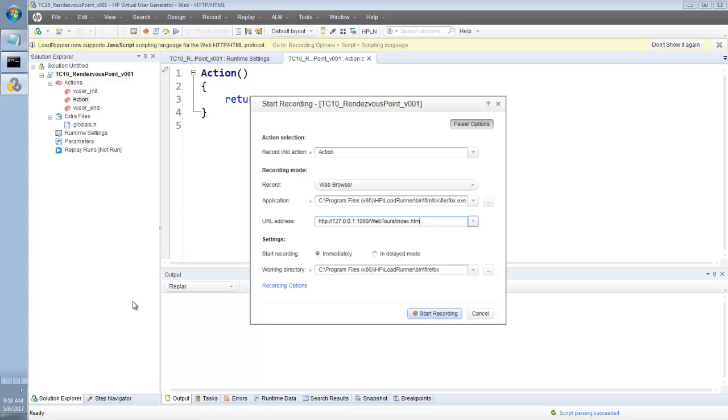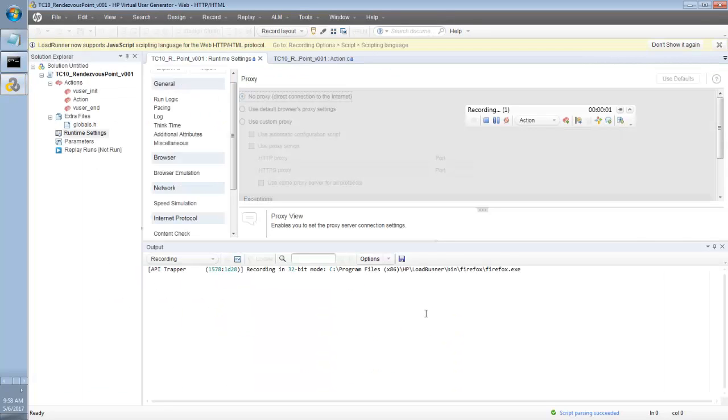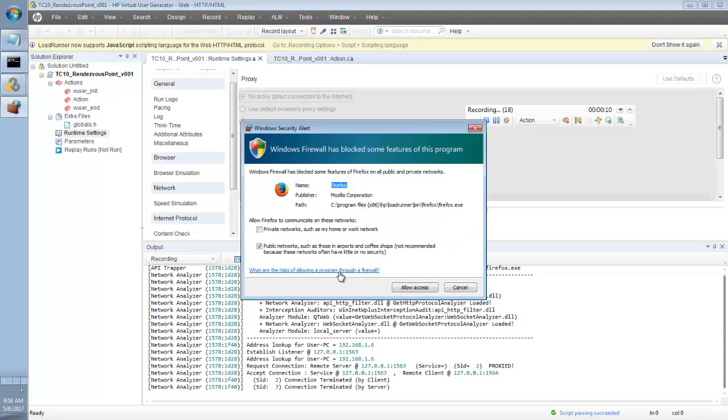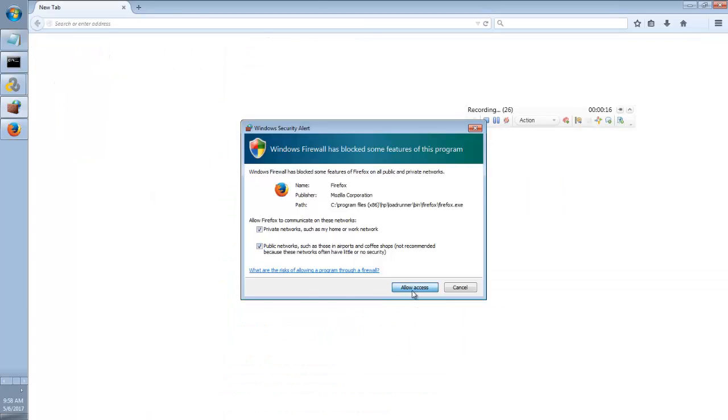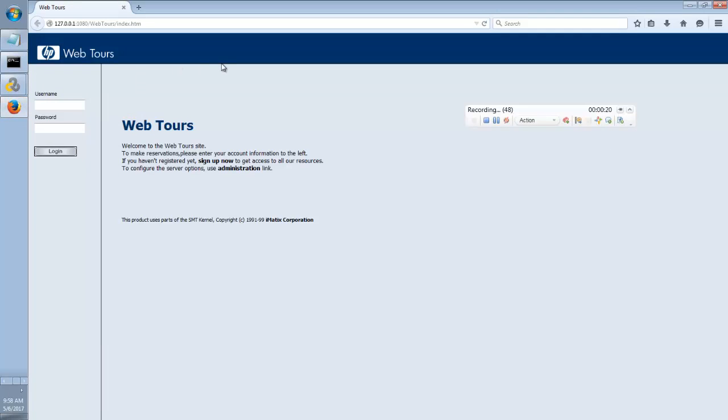Now I'm trying to record this application in the Firefox browser. Now if I start recording, let's see what happens, if it is able to bring the application. Yeah, let's see. Now I know that it will show this message, allow access. Okay, so can you see?